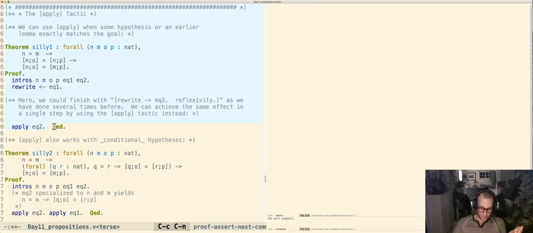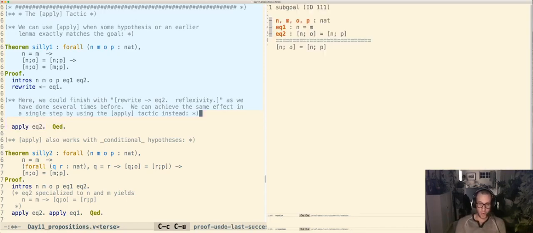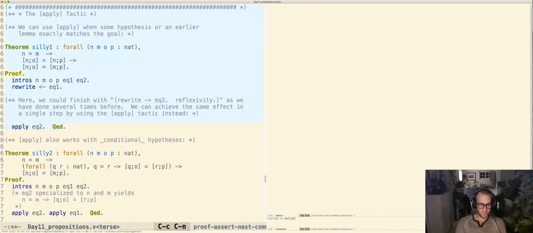Now, the note here in the text points out that, oh, well, you could have rewritten by eq2 and then used reflexivity, but apply eq2 is just shorter. Apply eq2 says, well, look, this is exactly what I needed, right? eq2 in our context matches exactly the goal, so simply apply it.